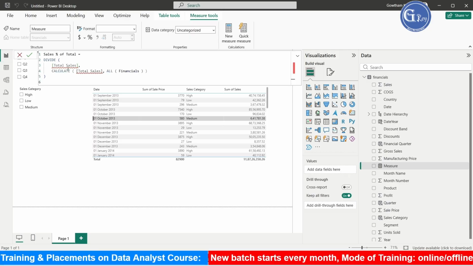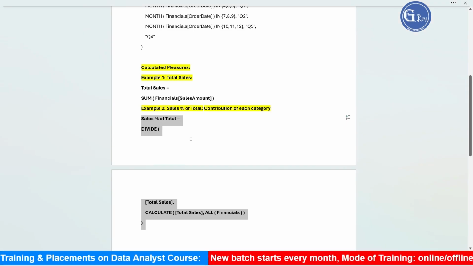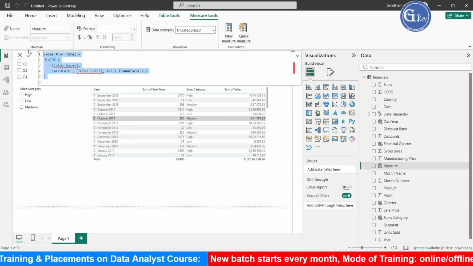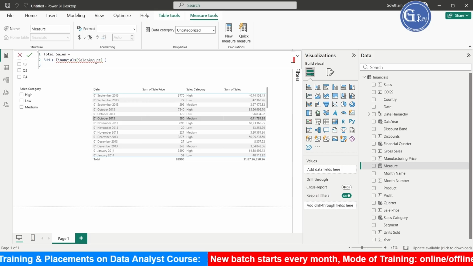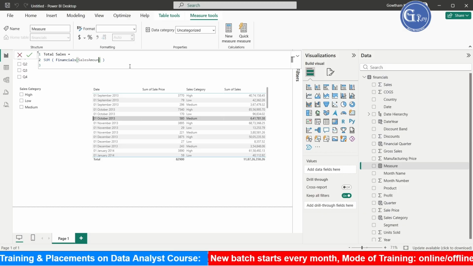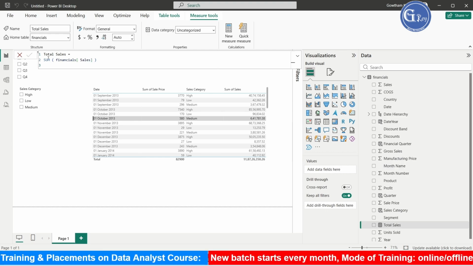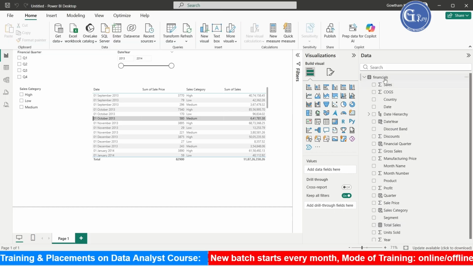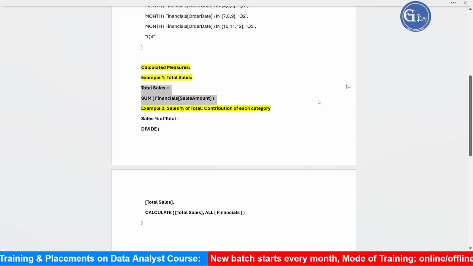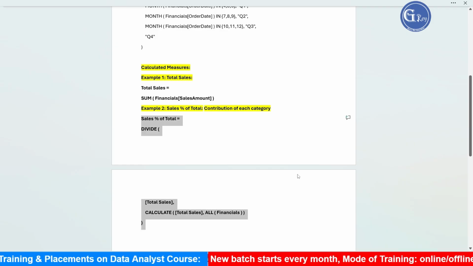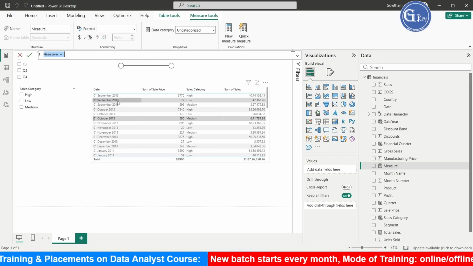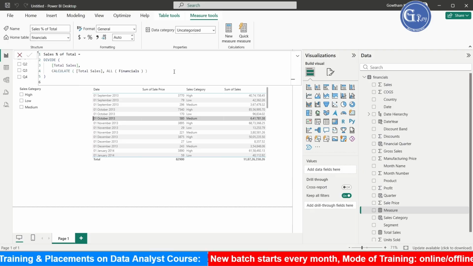And here, first of all we have to create the total sales. Now I'll create the total sales one first, then I'll make use of this one. Financial sales is the sales amount. Now the column name here in our data set is sales. Now we have created the total sales measure. On top of that measure, we are going to create another measure that is the contribution of each category, that is going to be created here. Now this measure also got created.